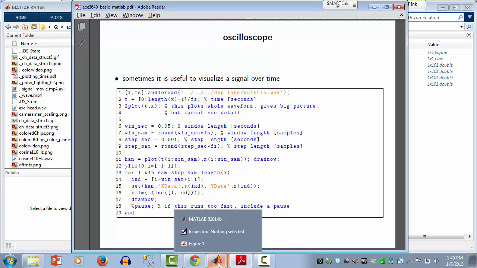I think I can actually demonstrate this one. This is a little oscilloscope program that reads in a wave file and then uses handle graphics to show different portions of the WAV file as if you were watching it scroll across the screen in real time. So notice what I do. I plot a small portion of the signal, and I save a handle to the plot.